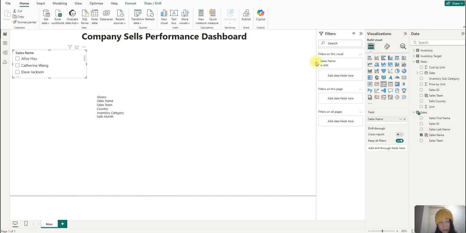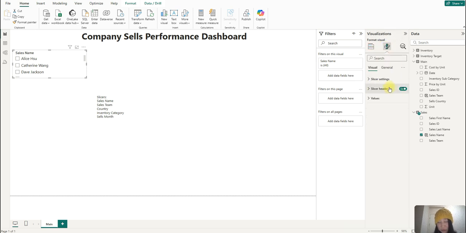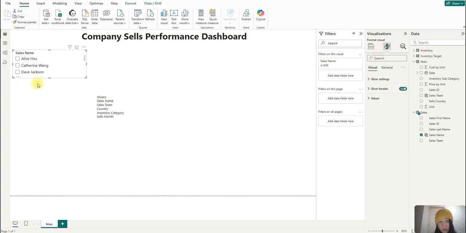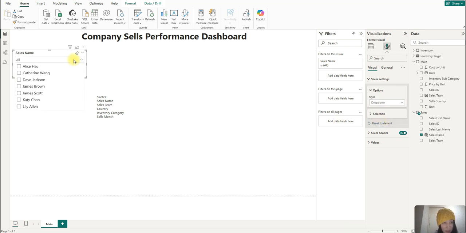And I want to change the type. In these visualizations, we have this format visual view. It gives you many different functions for the different charts. For the slicers, we have this slicer setting, and I want it to be a drop-down list, so you can click through the drop-down list. And I want to open this search function so that you can type a name here.